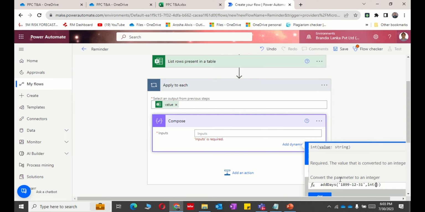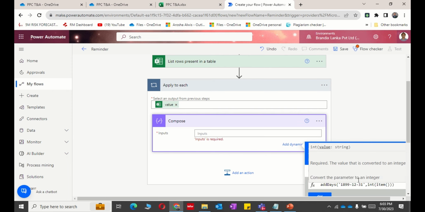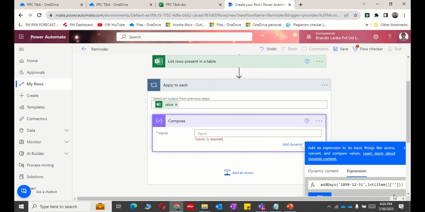In that I am going to have my item. That's why I want to do that. I need to catch it at item level, and then I am going to have my square bracket and give that reminder date here. I'll put my quotation mark here, reminder date. Okay, that is the column in my document, right?